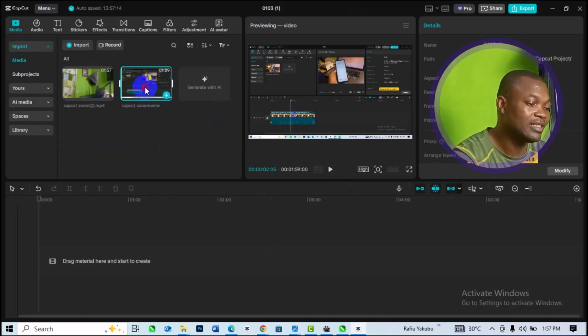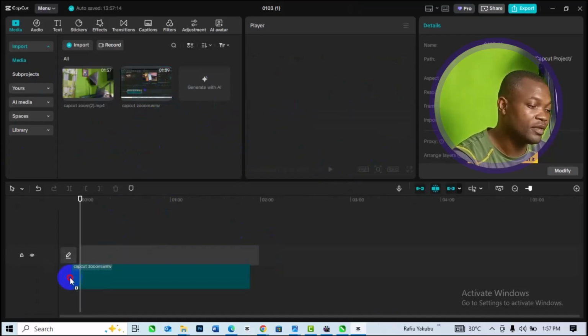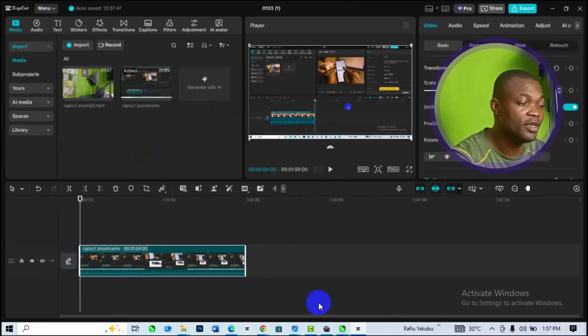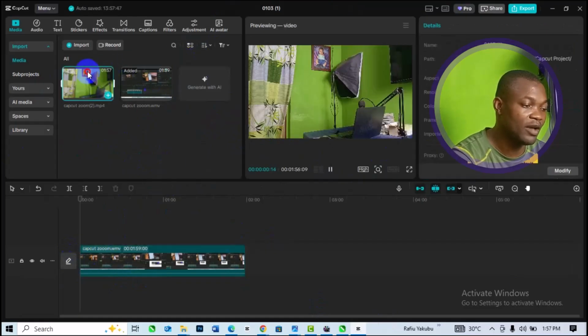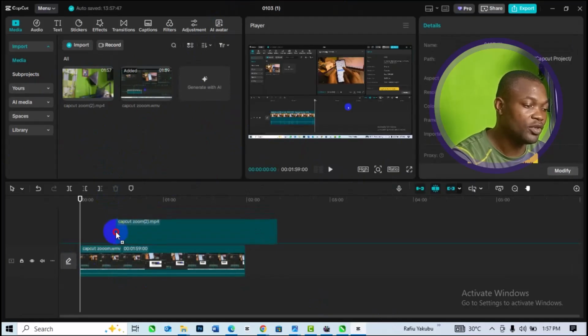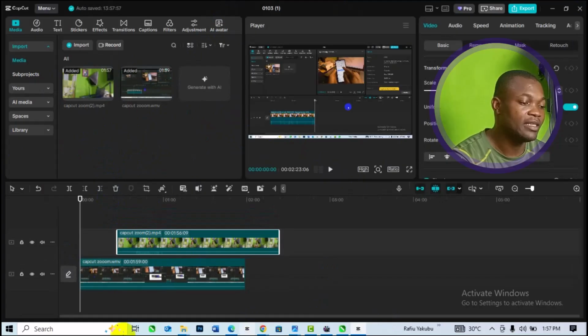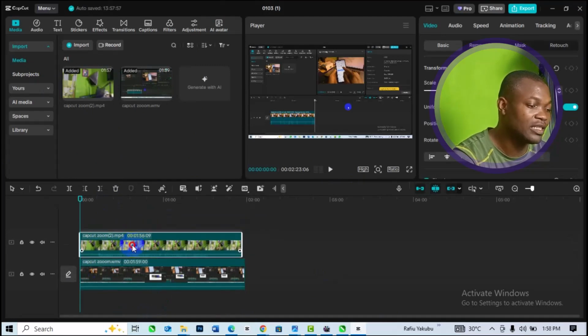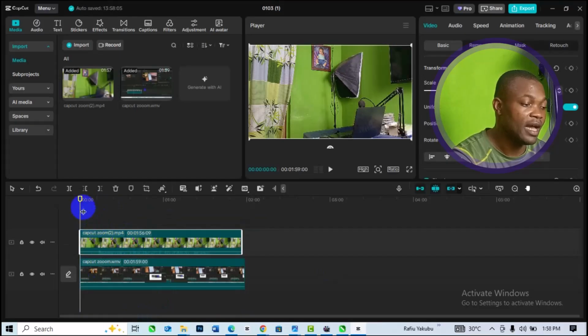First thing first, I'm going to drag the main video right here. So drag it right here. So once you drag the main video, next thing you want to do is to drag the overlay video. So I'm going to go ahead and select my overlay video right here, and I'll make sure I drag it right here. Now you can decide to add overlay from the beginning of the video. For that, just drag right here and make sure you snap it to the beginning of the video right here.